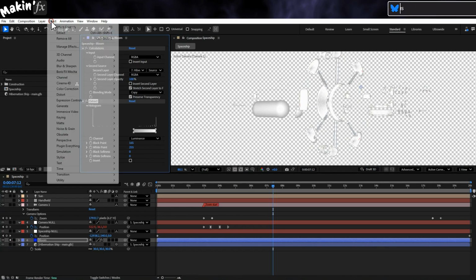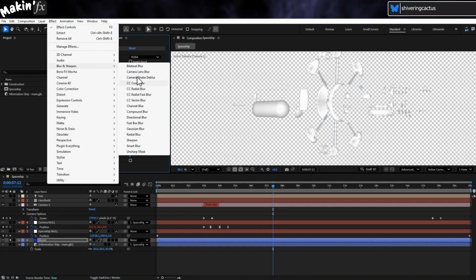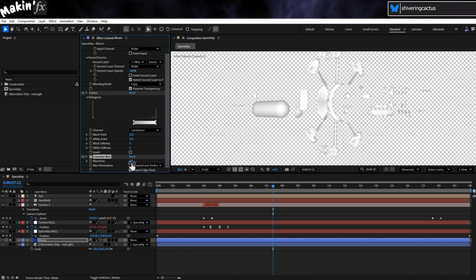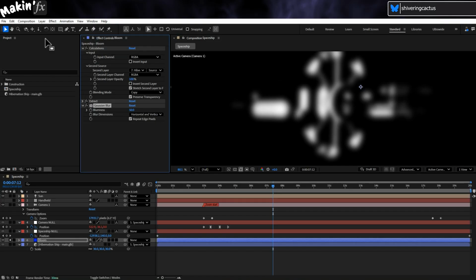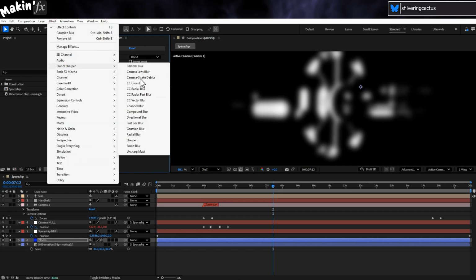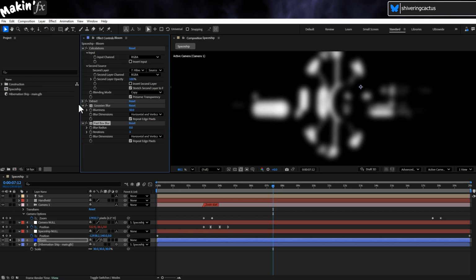And then I'll go to Effect, Blur and Sharpen, Gaussian Blur, and crank this up to somewhere between 50 and 75. I'm using Gaussian Blur because it keeps the opacity more rather than say fast box blur.